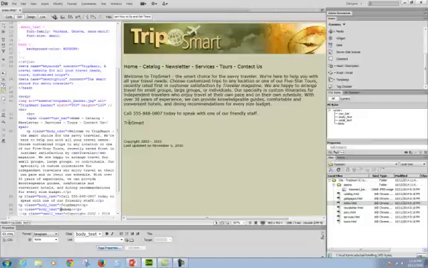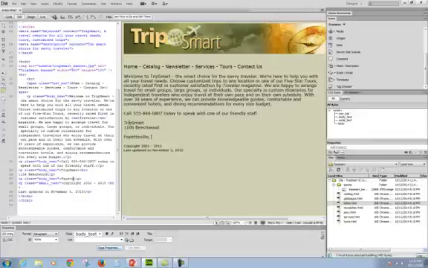Now, if I hit enter, you'll see that it's double spaced. So what I'm going to do is hold down my shift key while pressing my enter key, and that's going to do what we call a line break or single space. I'm going to go ahead and type in my TripSmart address, which is 1106 Beechwood in Fayetteville, Arkansas.